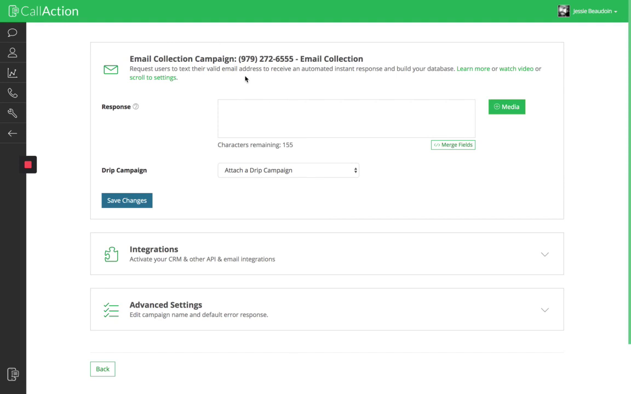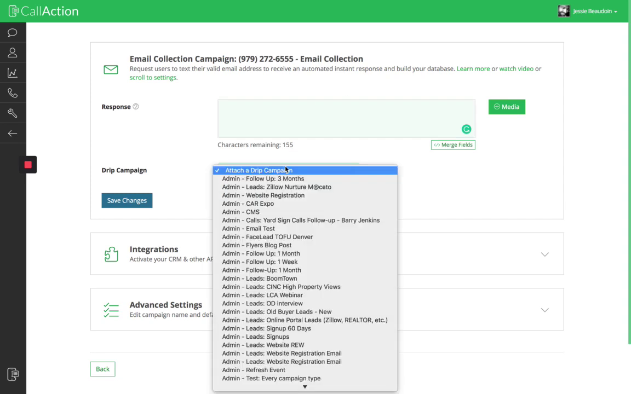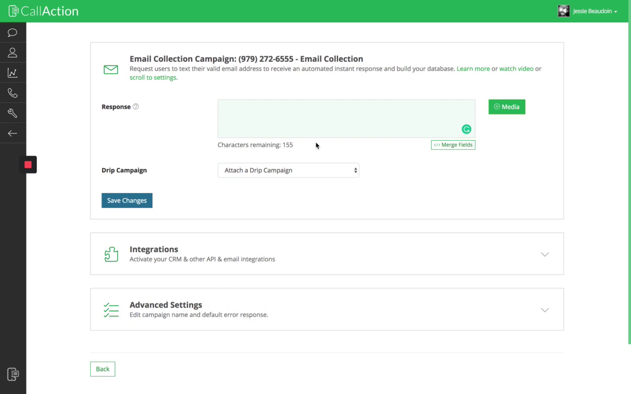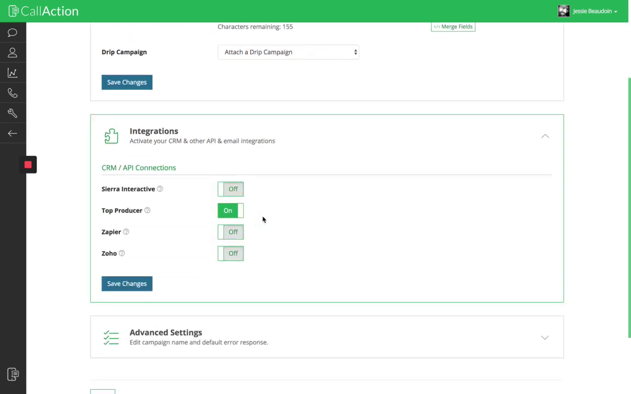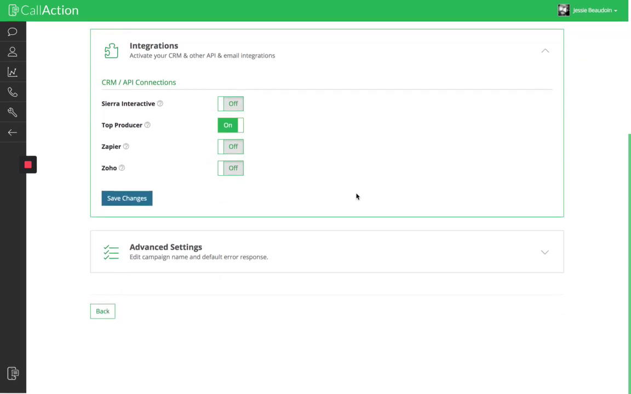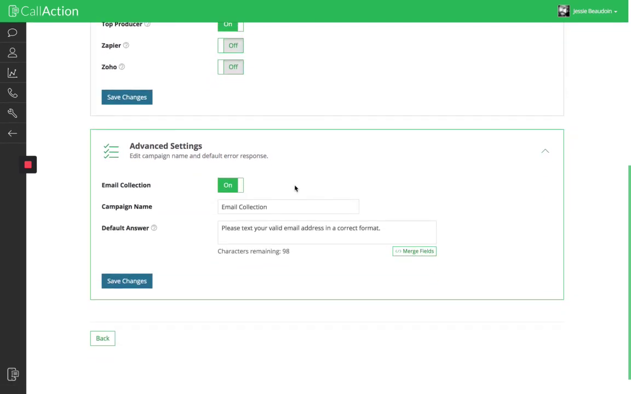Here inside of CallAction, now you can set your default response that will be sent back to that particular person when they text a valid email address to you. Within CallAction, you can also attach any of our automated drip campaigns to follow up with that particular lead. And all leads that texted over, you can send those into your CRM integration.